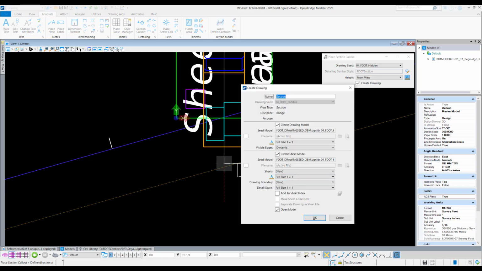And now we've got our Create Drawing dialog box. We talked about this before. This is the Saved View section, this is the Drawing Model section, and this is the Sheet Model section. In the Saved View section, we'll type Pier 2 Elevation. We've got our 04 FDOT hidden drawing seed already selected, and our seed model is also selected.